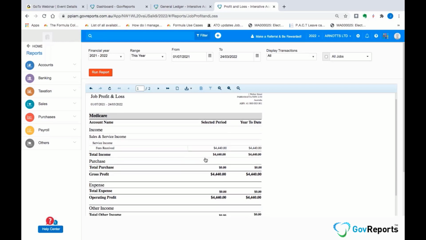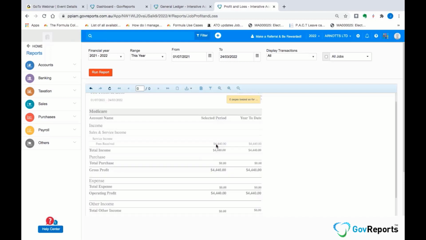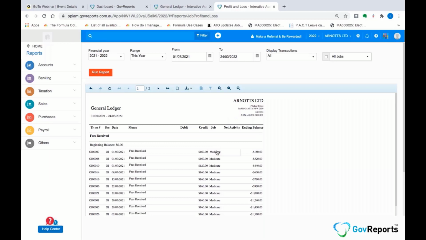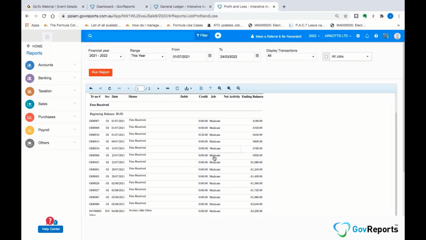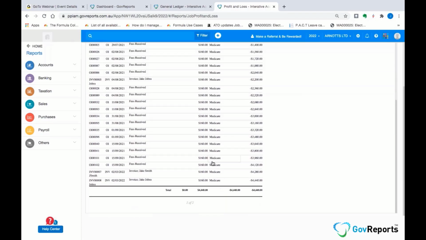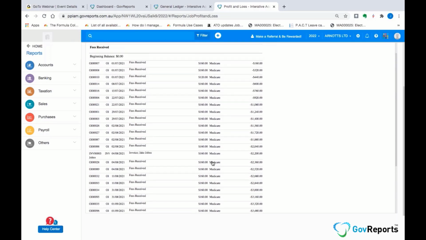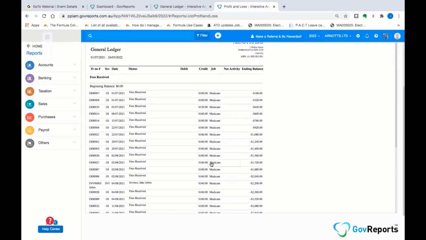The other thing you can do with this report is to click on one of the totals here, and you'll actually get a transaction listing for all those transactions that relate to Medicare. So quickly you can see all those. I know that all these ones are only 160, so you can quickly see all those invoices or all that income that relates to Medicare. Similarly, you can do the same thing with the private income.